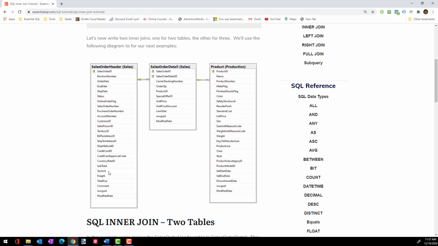So this diagram was generated by SQL Server, and there's a couple of things here I think are important to point out. First of all, the little yellow key indicates that this is the primary key of the table. So what that's really saying is that that's the unique ID of the table. Okay, you're not going to find two sales order ID rows in the sales order header table. Okay, there's only one ID value per row, and they're not duplicated.